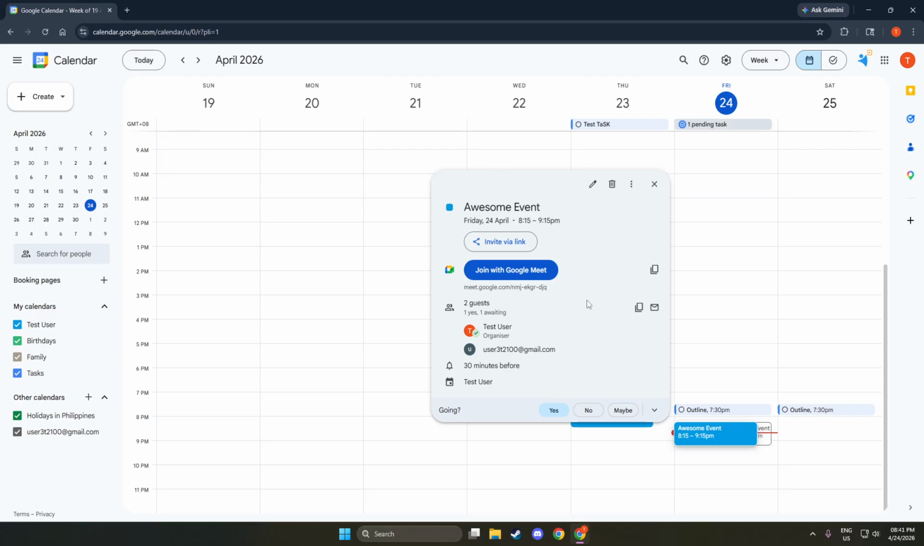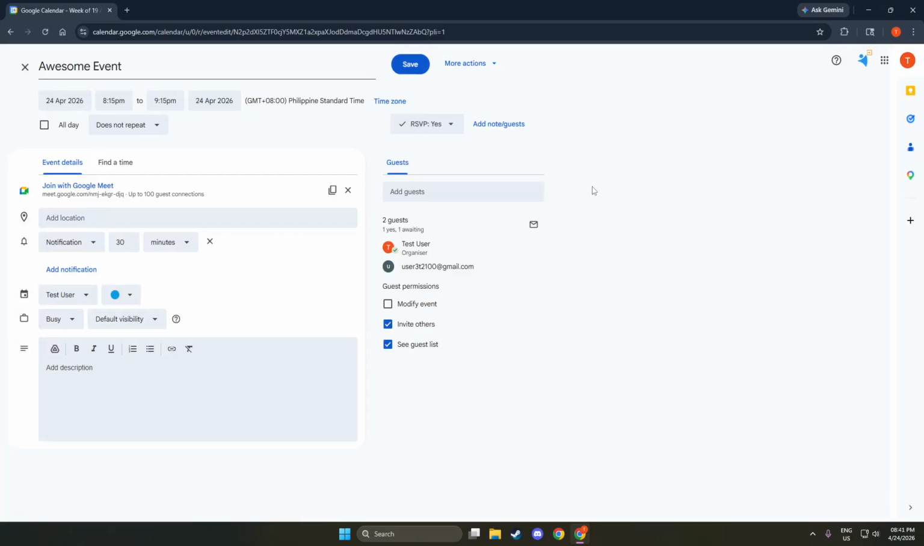From that preview, click the pencil icon, also known as Edit. This takes you to the full editing screen where all the details can be adjusted. Think of this page as your control center for the event. You'll see fields for the date, start and end times, and who's invited. This is the place where you'll make the actual reschedule.